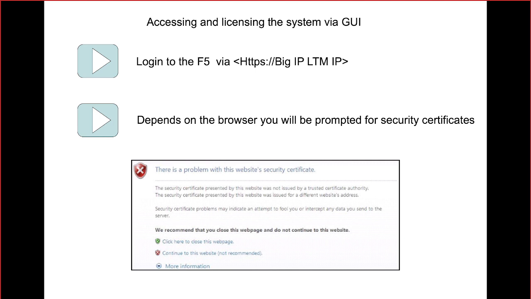That digital certificate has been generated and signed by the F5 device itself, and that's why we call it a self-signed digital certificate. Because the certification authority is not in the trusted list of my management PC, I'm getting this warning message. Since I know that this certificate can be trusted, I just need to say continue to this website.